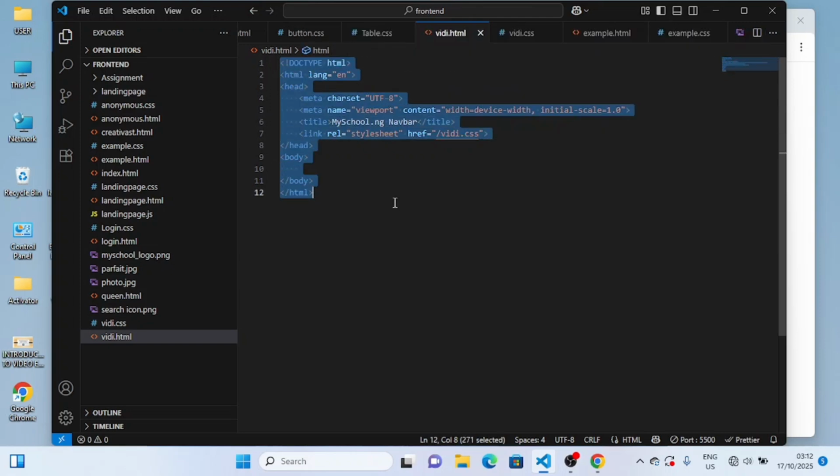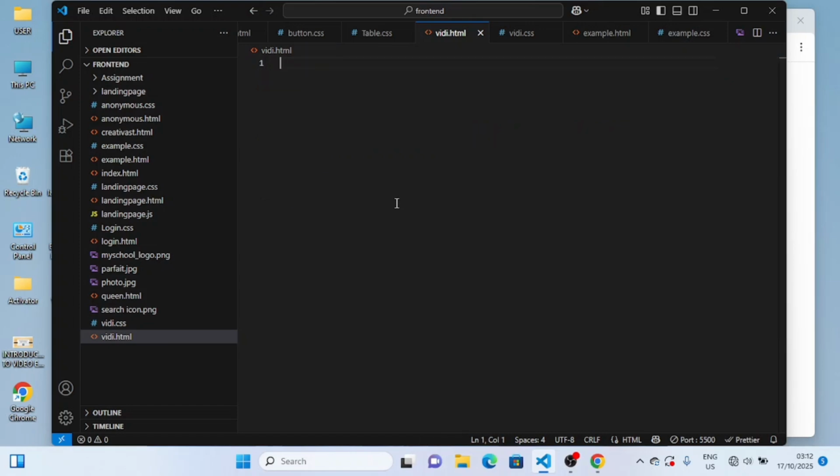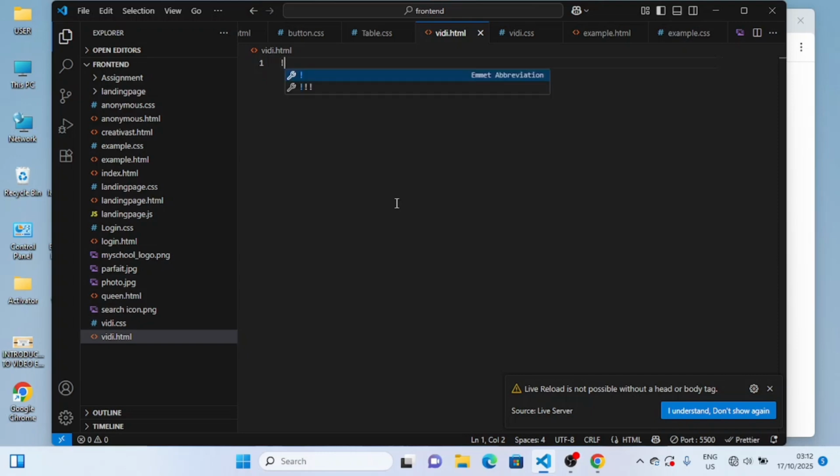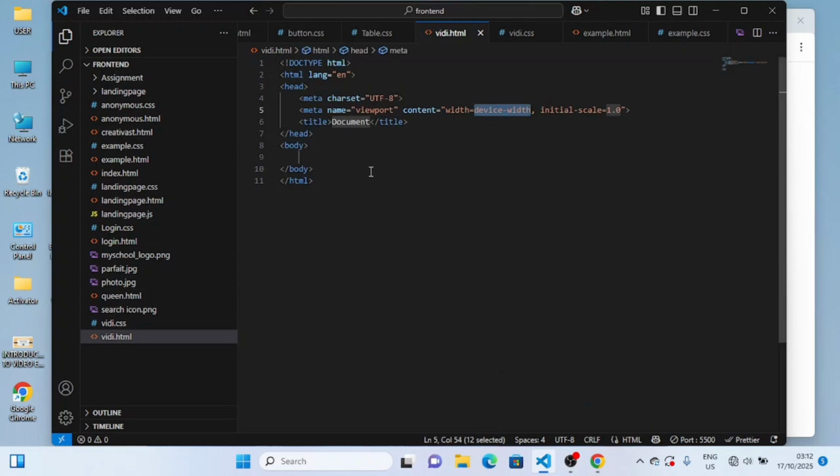Want to know how boilerplate is generated? When you open your VS Code, just type the exclamation mark, Shift and 1, and click Enter. It automatically generates your boilerplate, so it saves time and prevents errors. So let's go through each part of this boilerplate.